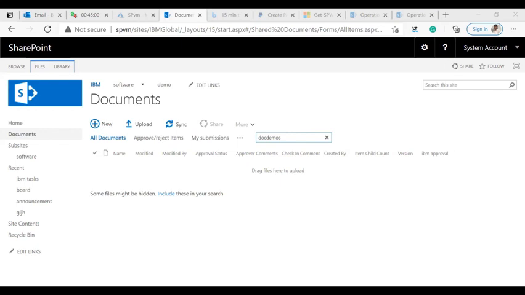Then we are going to see, first of all, which site needs to be searched. We have to define the URL. Not necessarily every site has a document library. So if I have 10 site collections and maybe only 3 or 4 site collections have a document library, then in which site to search, we only define the URL of that site.